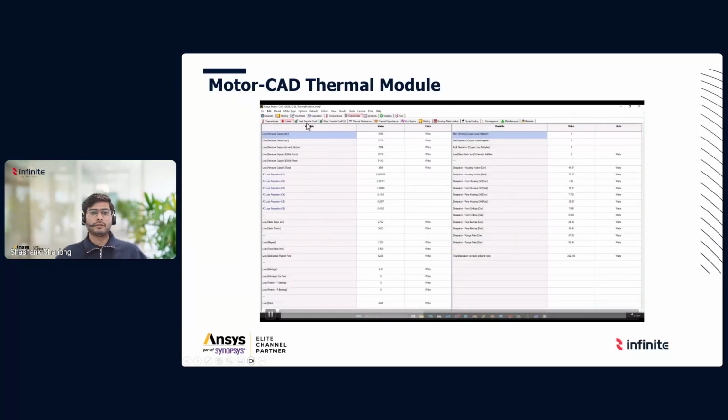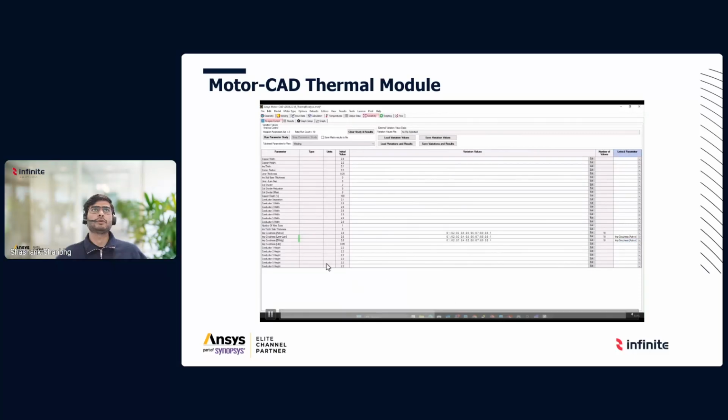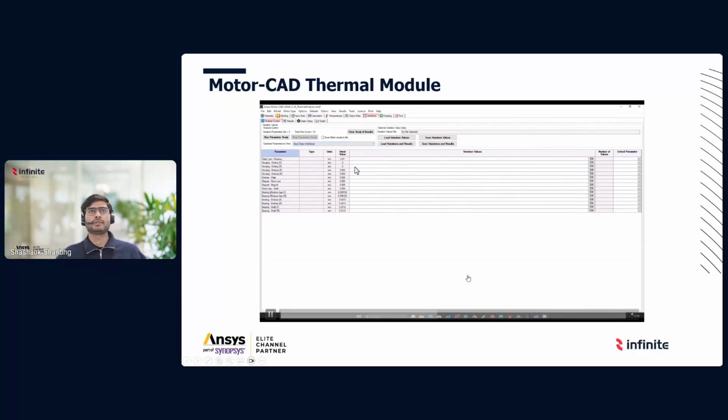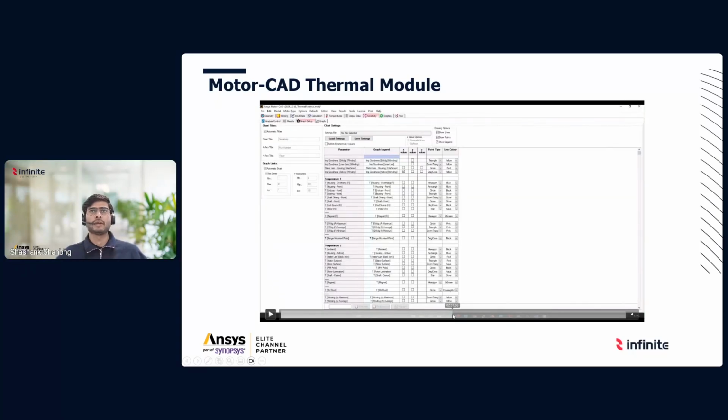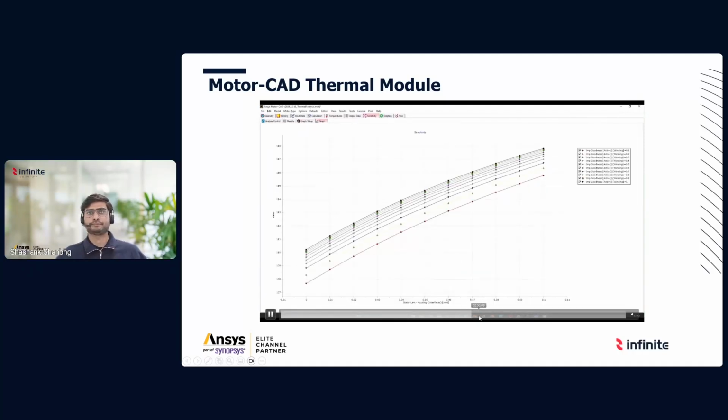And there are also a lot of options to do sensitivity analysis within the thermal module. You can run different parameters, so you can set different parameters in steps, and you can check for each step how much the temperature is, which is the best option for you to go ahead with. So let's say here I go ahead, and here you can see different stator lamination housing temperatures. So you get a range of values.